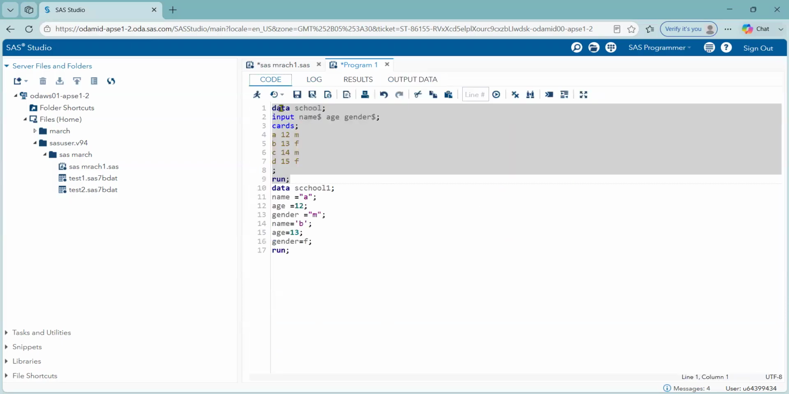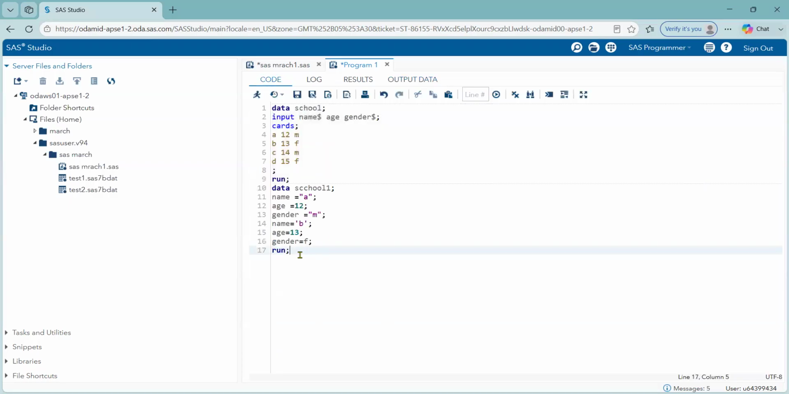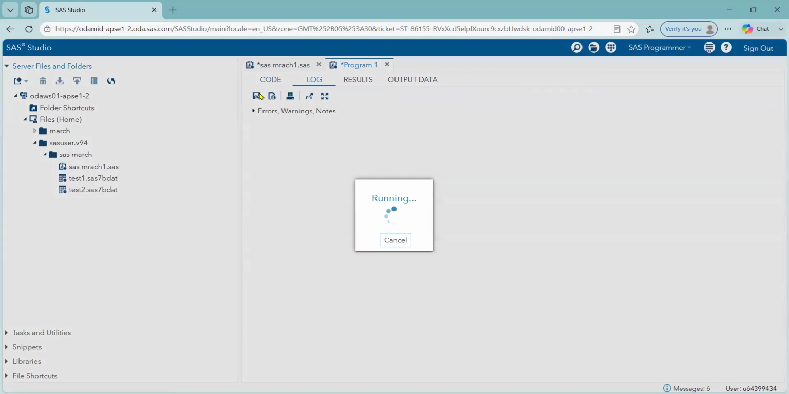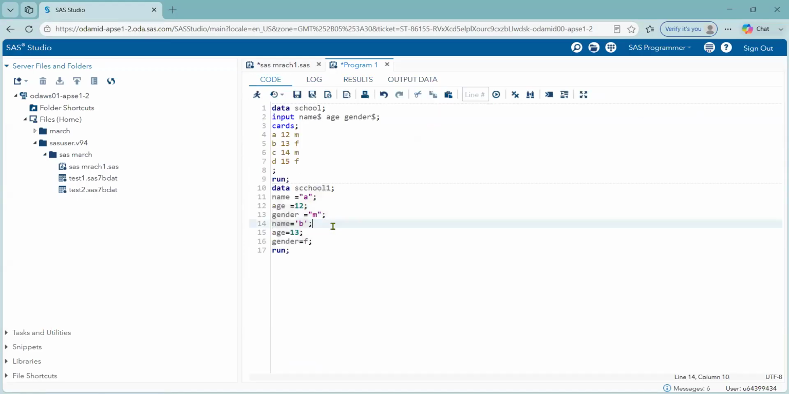Oh, sorry. So we wanted a result something like this: two columns A and B, age 12, 13, and gender male, female. But the code we executed, this one, is like this. So it's wrong. Why? Because SAS cannot read it from here.